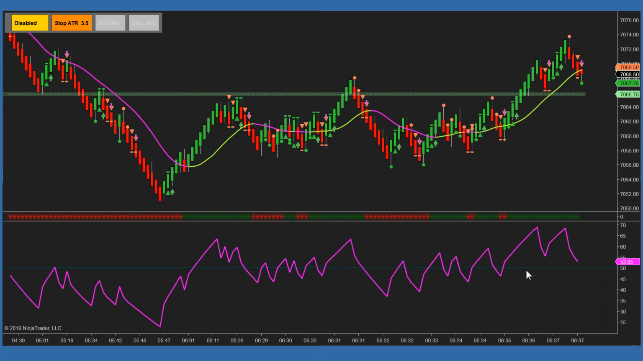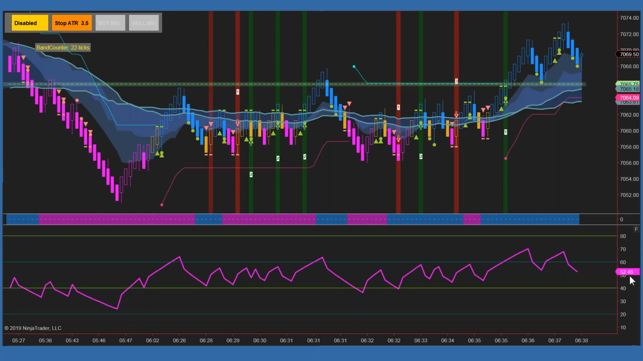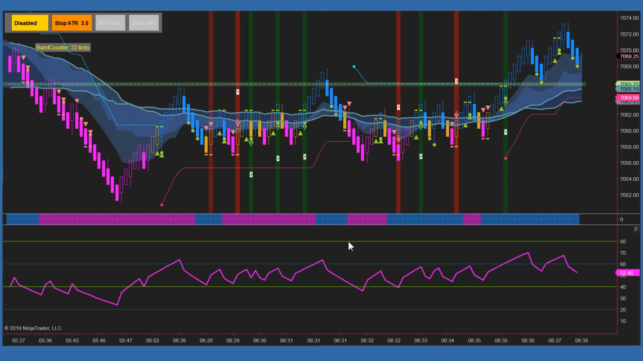So I've got two of the charts with this version of RSI, and I've got two of the charts with the other version of RSI, so I can show you both. The other version places the four sets of lines, one line at 80, one line at 60, another line at 40, and another line at 20. All right, and I'll show you how all that works.